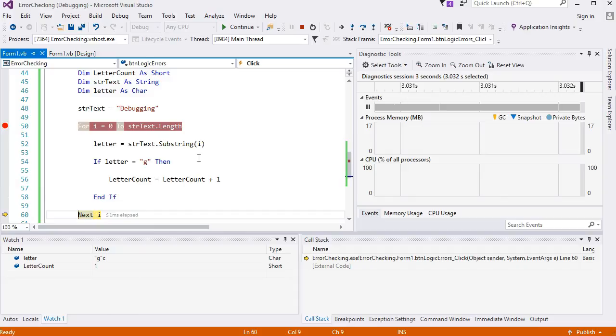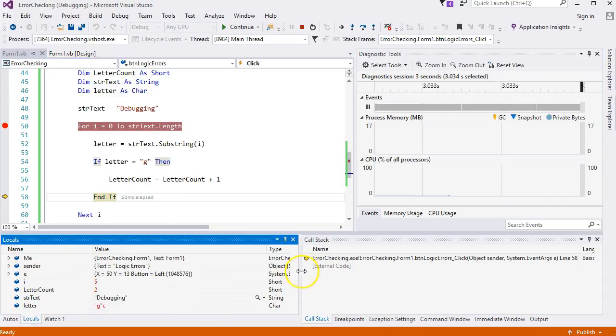Let me press F11 again. You get it again. Letter is G, if letter equals G. Letter count, let's change to 2. So I'm watching 2 variables now. Letter is G, letter count is 2. My i variable is 5 from the loop. Alright, seems to be going okay.